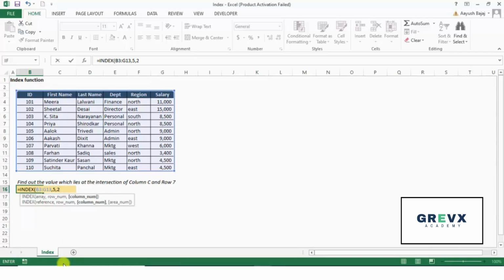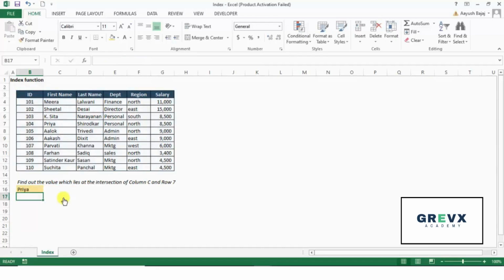So in essence, I am saying to Excel that out of this selected range that I have mentioned as an array, give me that value which lies at the intersection of row number 5 and column number 2. I close the bracket and press enter, and here you go, you have Priya.